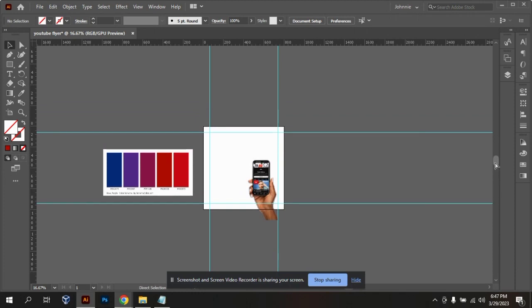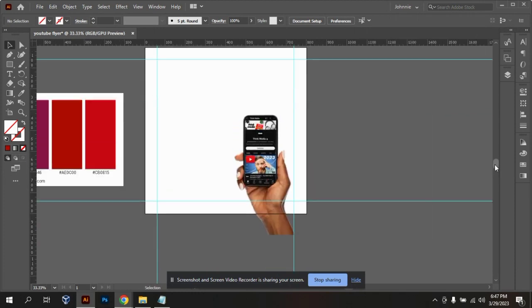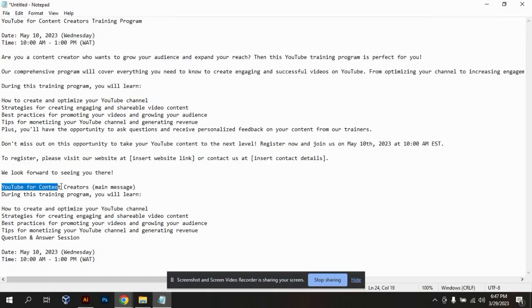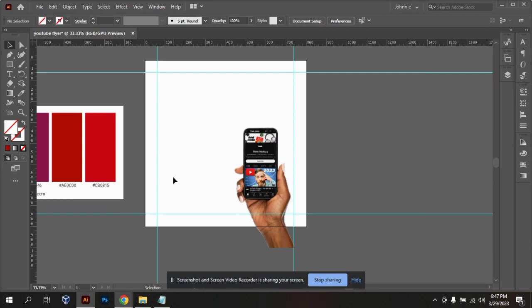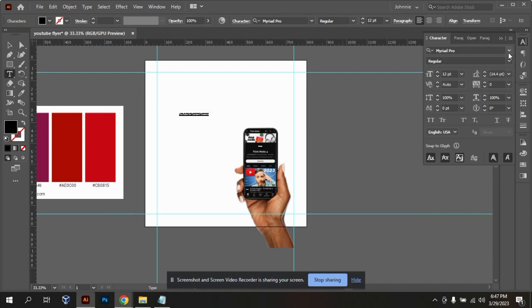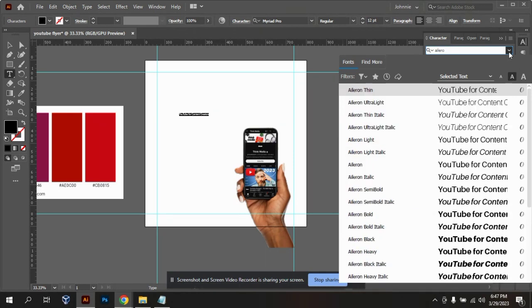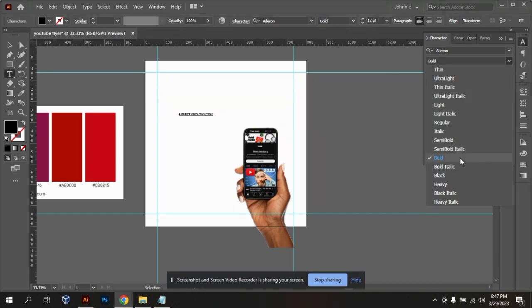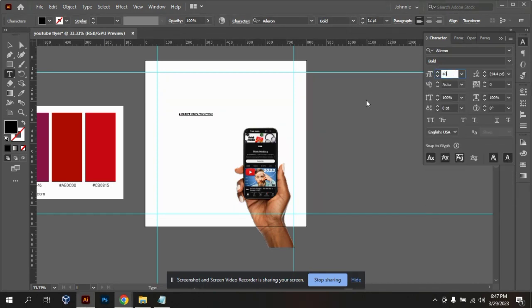Good. So I can start importing my text now and adjust it. I can start importing my words, my text. And what's the first core message now? YouTube for content creators. Okay. So the shortcut for text is T. So I'll just press T. So can you see now? Then I'll increase my size. I'll come to the character panel here. Okay, so I want to use Aleron. I'll use Aleron and bold. Okay, so I'll increase the size to 40. So I can decide to just break it down.